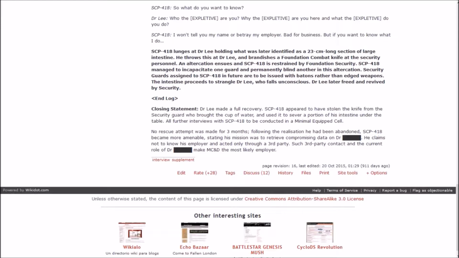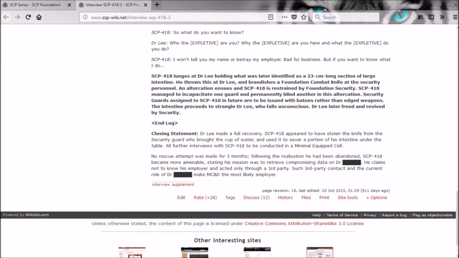Following the realization that he had been abandoned, 418 became more amenable, stating his mission was to retrieve compromised data on Dr. Blank. He claims not to know his employer and acted only through a third party. Such third party contact and the current role of Dr. Blank make MC&D the most likely employer.